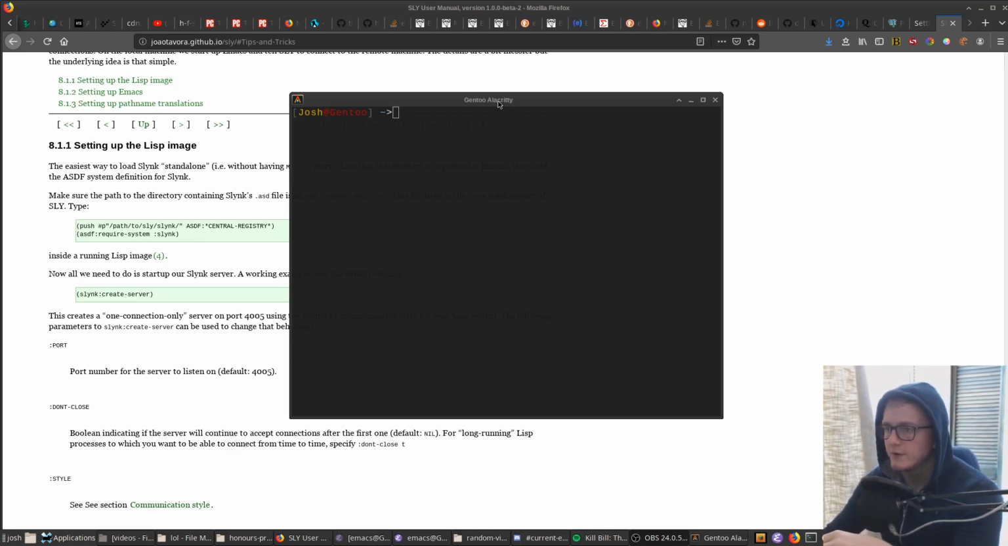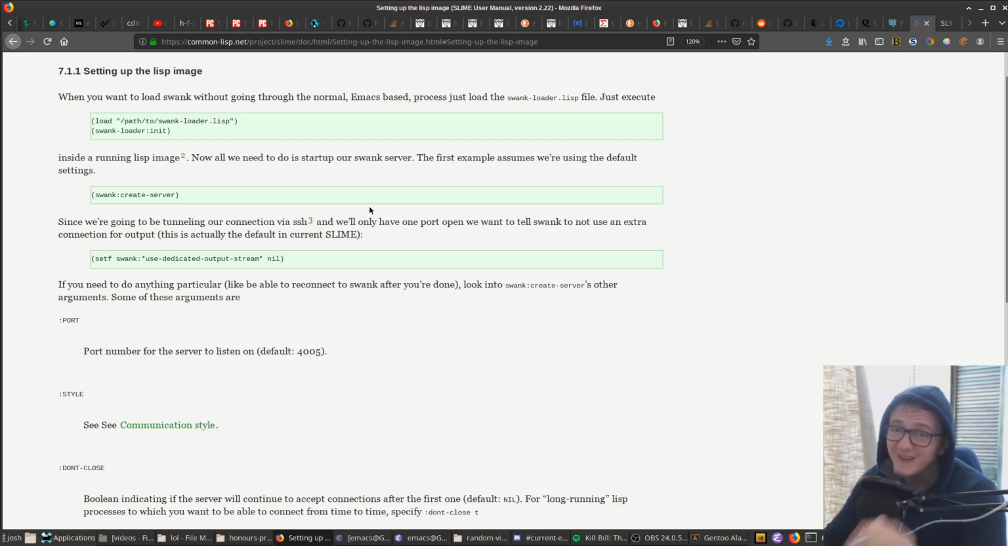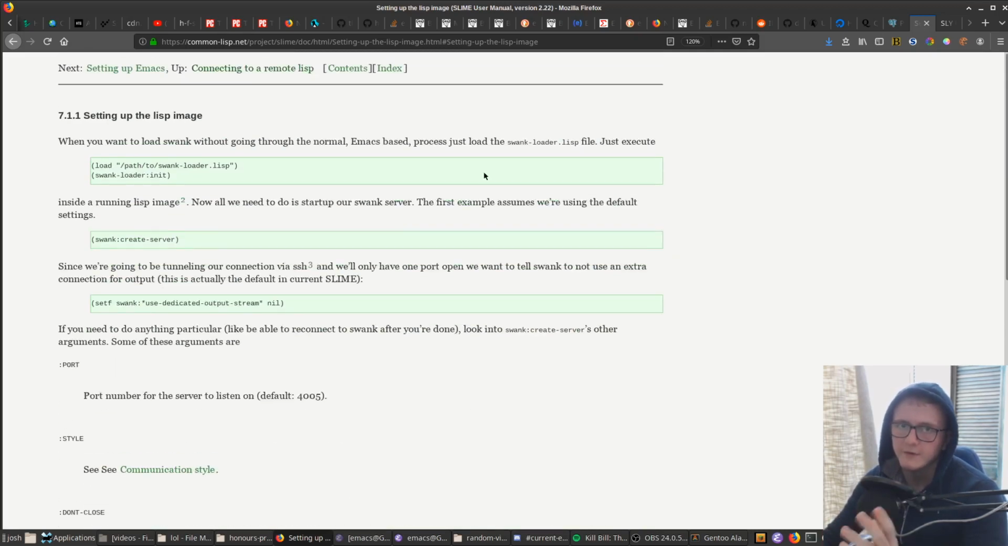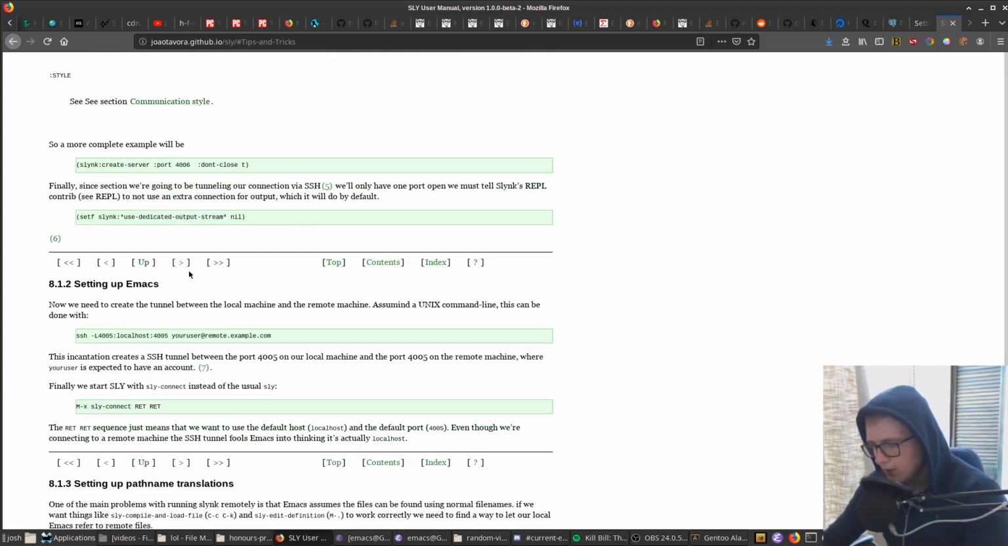If we quickly take a look at, in this case, Sly, although Slime is basically the same, you just use Swank instead of Slynk. It says we want to use slynk create server, so we need to load it. You could, if you wanted, just open whatever port you choose for your server on your server, but it's probably not a good idea. So instead, they recommend we use tunneling.